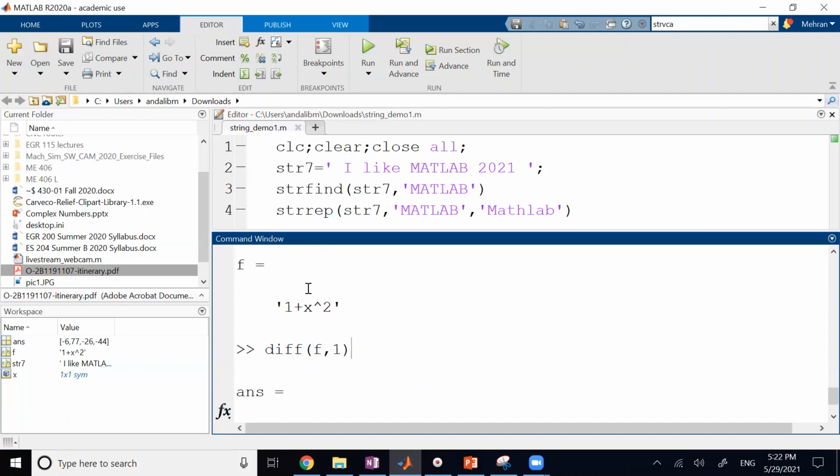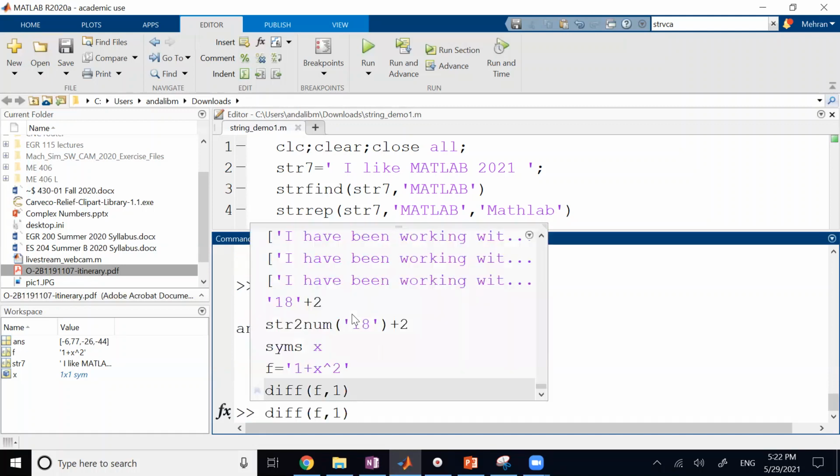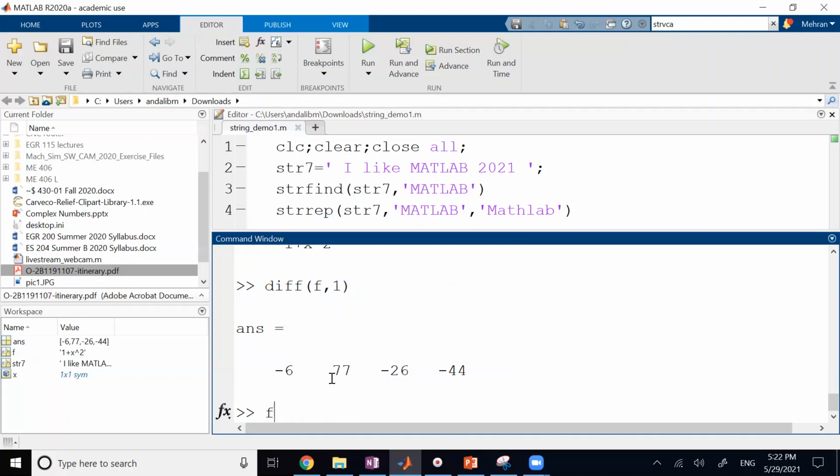Okay, but it does not make any sense. If I expected to get 2x, I'm not going to get it. But can I convert this string into symbolic? Yes. There is a command that converts your characters into sym. Okay, let me see if we have that. It should be char to sym, or str to sym, I guess, of f. There we go.